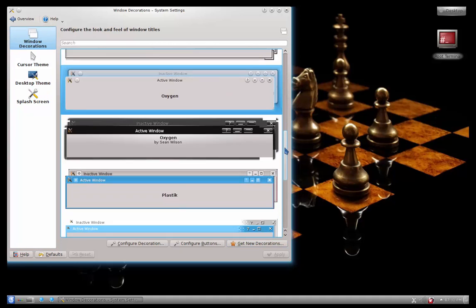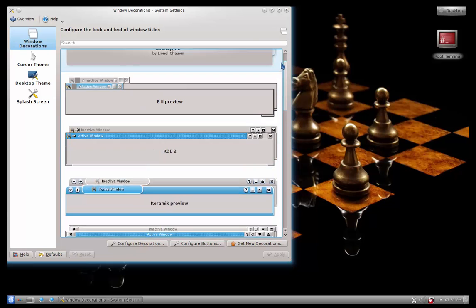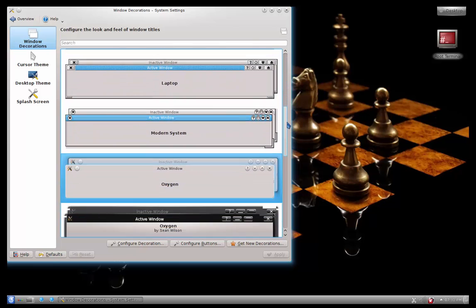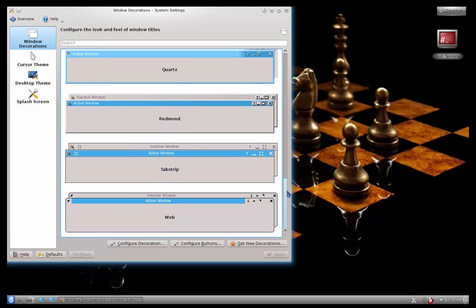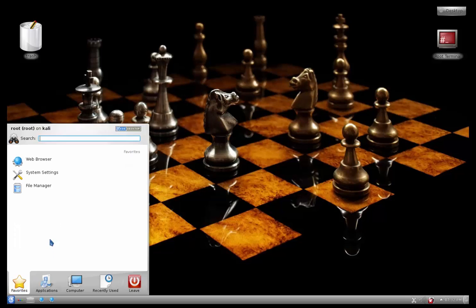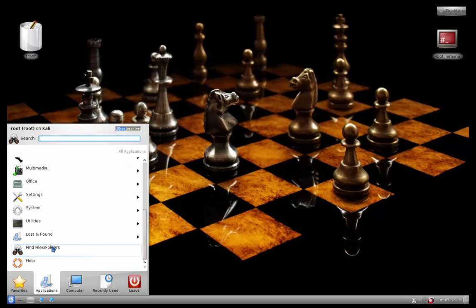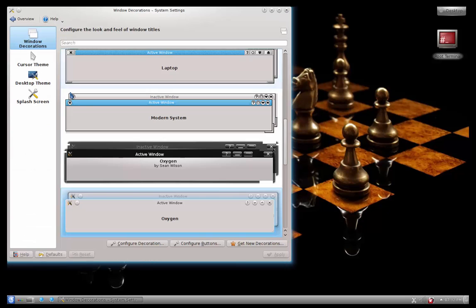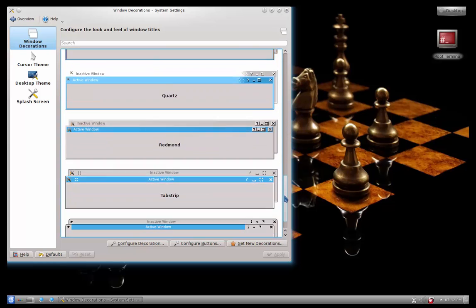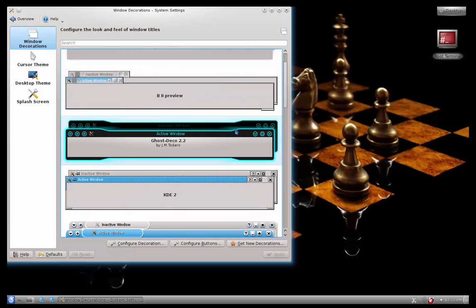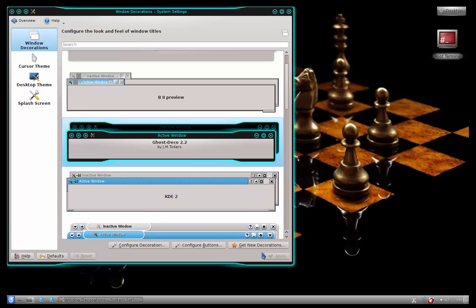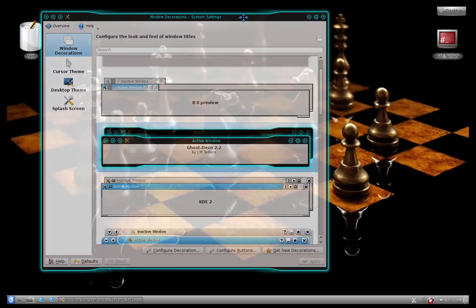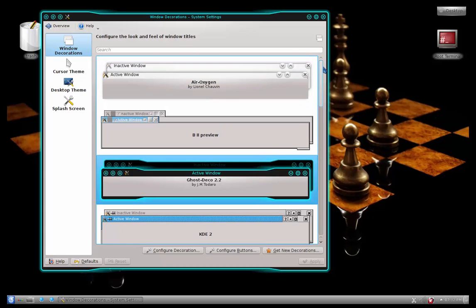Windows decorations. And we should have, it's not in there, so, well, we'll go out and go back in. And workspace appearance, hopefully it's there. There it is. Apply. It did it right away. My other system didn't do that. I had to reboot the darn thing. But that's awesome. So anyway, all your windows look like that.